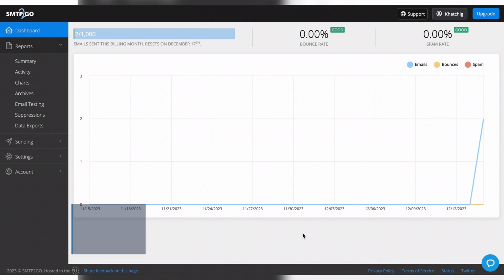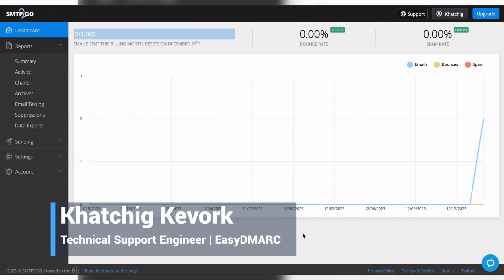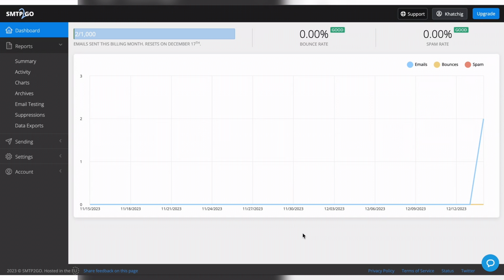Chik from EasyDMARC technical support team, and today I'm going to show you how to configure SPF and DKIM for SMTP2GO. So as you can see, I'm already logged in to their portal.